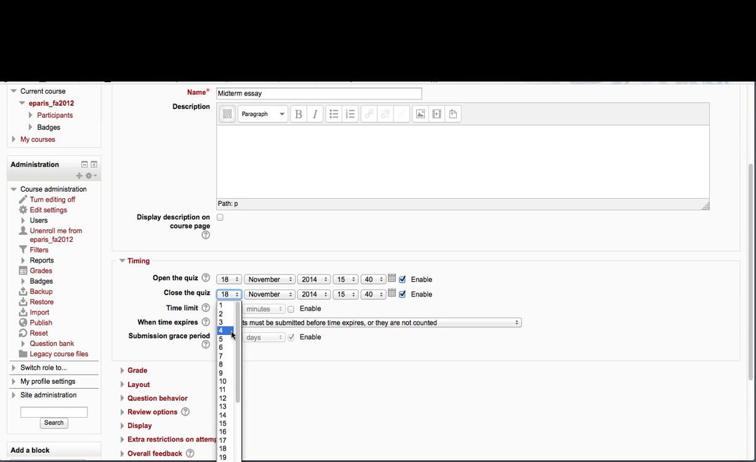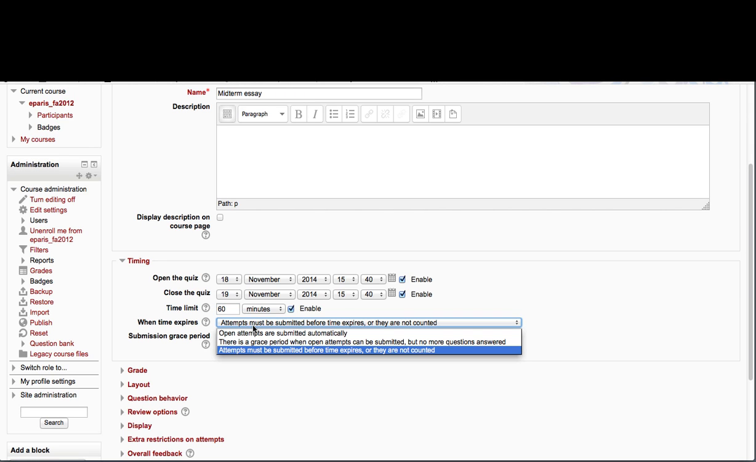So here I'm just going to make it available for 1 day, and then the time limit, which is how long students will have once they start taking the quiz. So I'm going to enable this and do 60 minutes, for instance, when time expires. So the idea is that if they're still logged in after 60 minutes, it will submit whatever is there. But if not, if they are logged out, say for instance, you can then decide what's going to happen, meaning that it will submit automatically, or there's a grace period, or whatever.